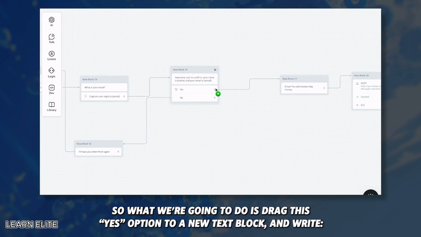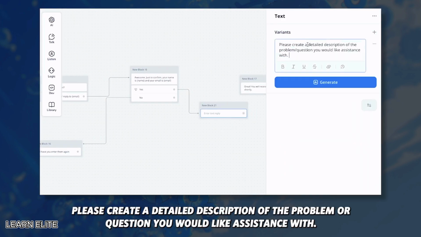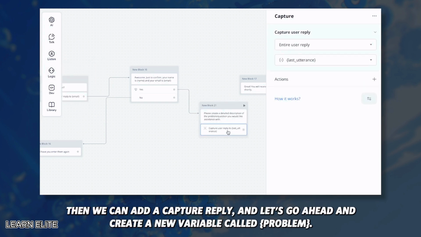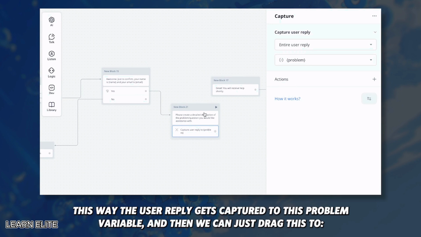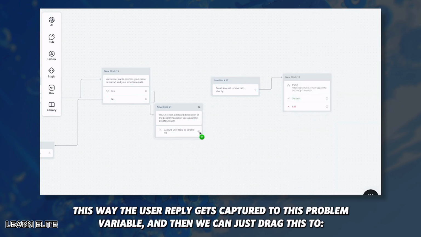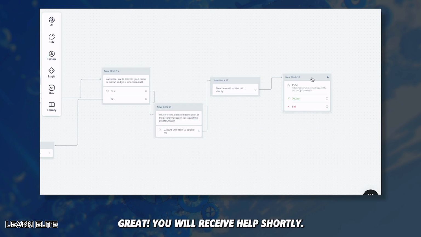So what we're going to do is drag this yes option to a new text block and write, please create a detailed description of the problem or question you would like assistance with. Then we can add a capture reply, and let's go ahead and create a new variable called problem. This way the user reply gets captured to this problem variable, and then we can just drag this to, great, you will receive help shortly.